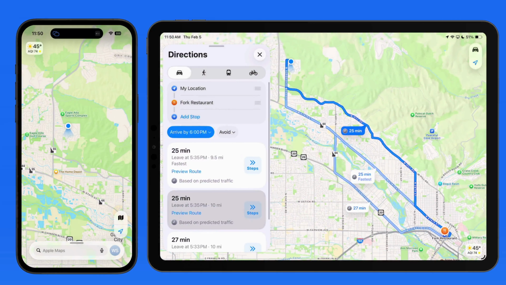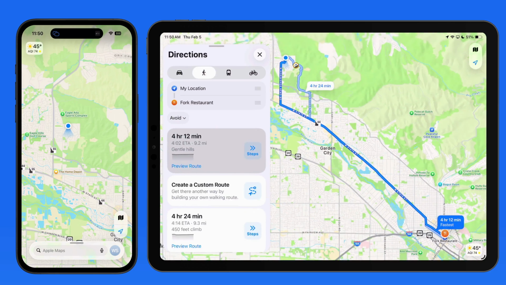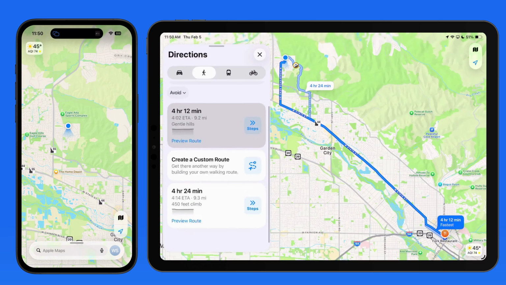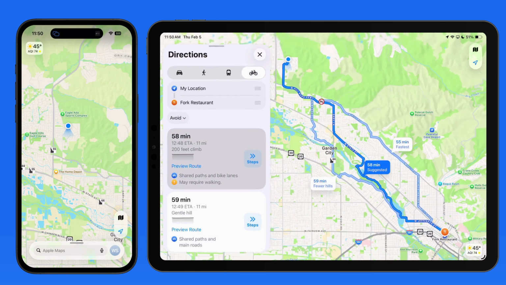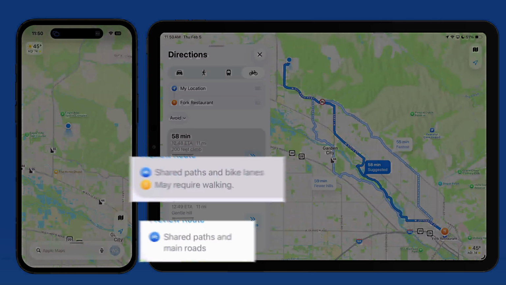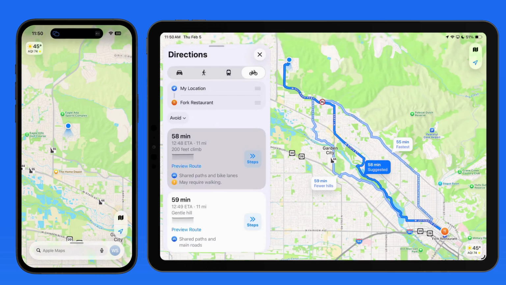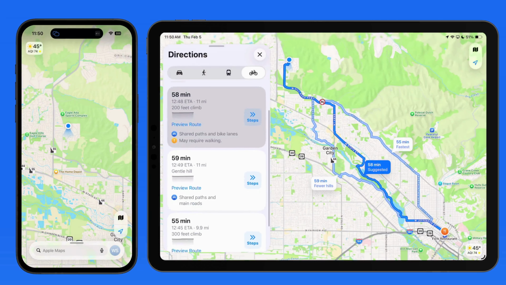We can also switch to walking or biking directions. Walking this route would be very long and not fun. But it is bikeable. The suggested routes let us know what we will be riding on, such as shared bike and walking paths, bike lanes, or on roads.